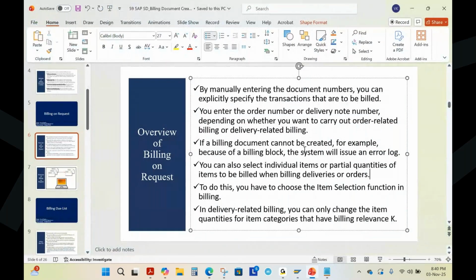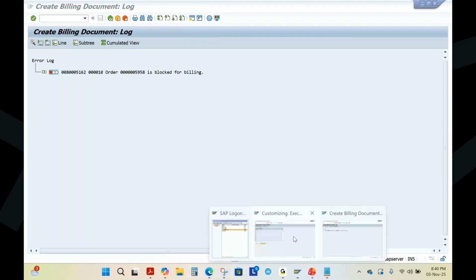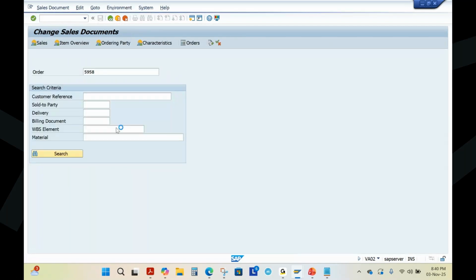So if there are any issues, then the system will issue an error log. I just showed you the billing block issue log. Billing blocked for billing issue. Now I'll remove the billing block in VA02. I'll go to the sales order and remove the billing block.